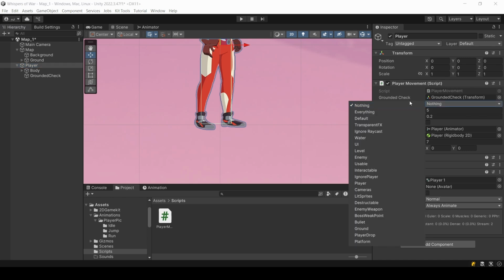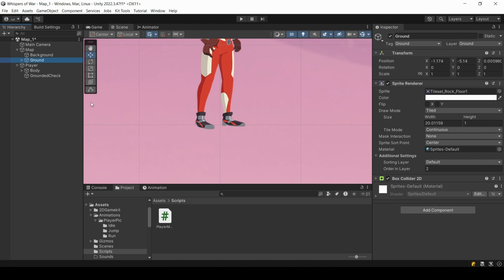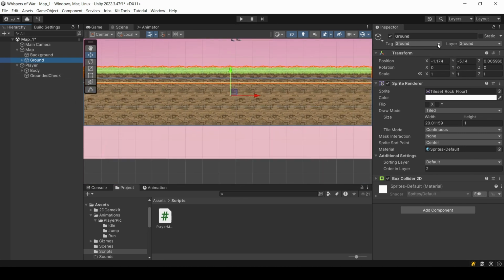As you see, you can use more than one parameter for ground layer. For example, you can use anything or nothing, but now I just use the ground. So now we need to set ground layer equal to ground.